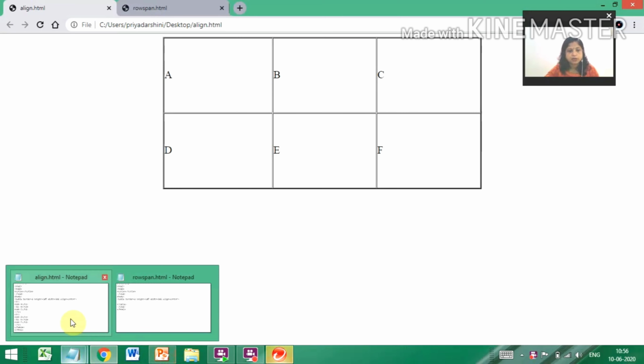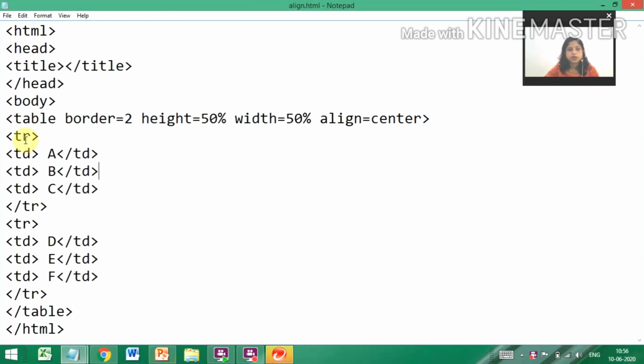Okay, so now come to the coding. We will use these attributes in the TD tag today, not in the table tag. We are now going to learn the attributes of the TD tag, so we will use it in TD. Suppose I make a TD here, and I want to shift the data to the center of the cell. So I will write here align is equal to center.